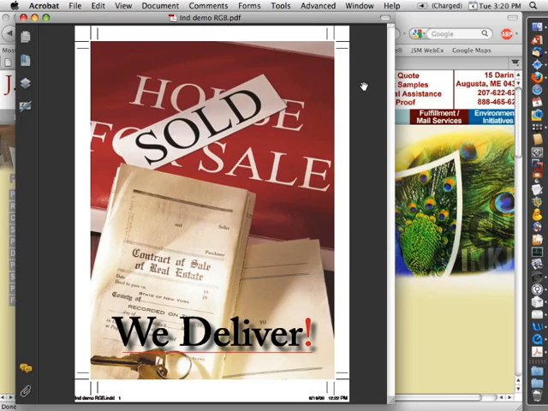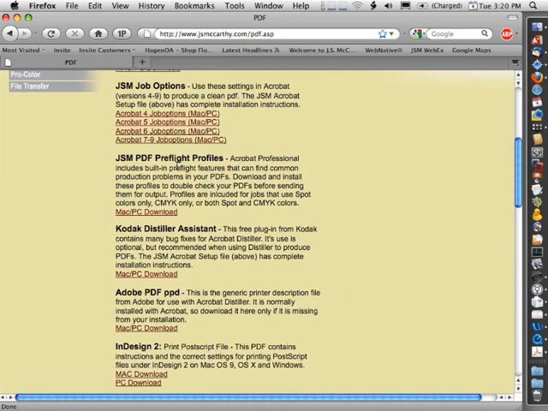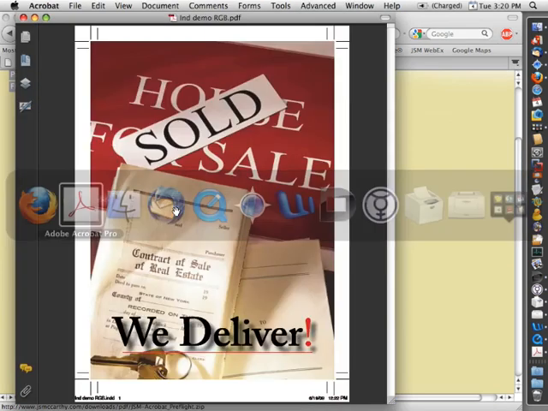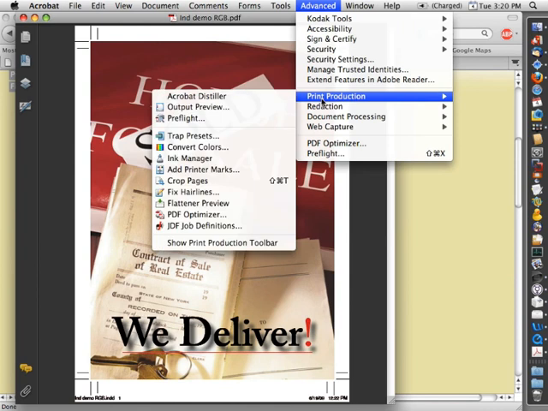The first thing you need to do to use the Preflight functions is to download the correct Preflight profiles from our website. Go to jsmccarthy.com and under Prepress select PDFs. Then scroll down on that page and you'll see that there are some JSM PDF Preflight profiles available from there. Go ahead and download those profiles and save them someplace where you'll be able to get to them later. Then switch into Acrobat and go into Advanced, Print Production, Preflight.